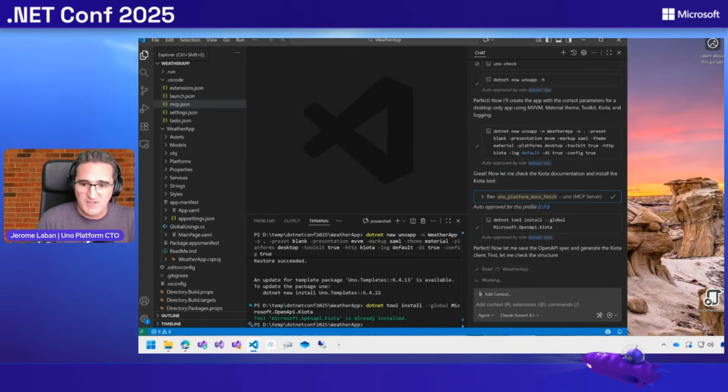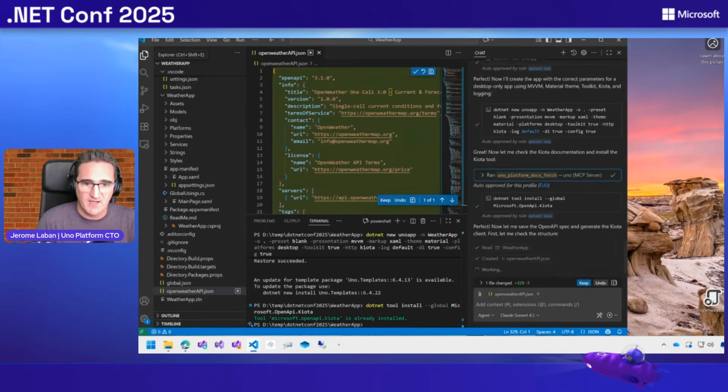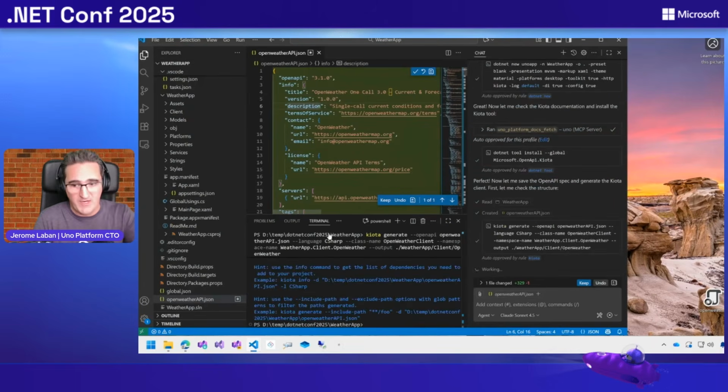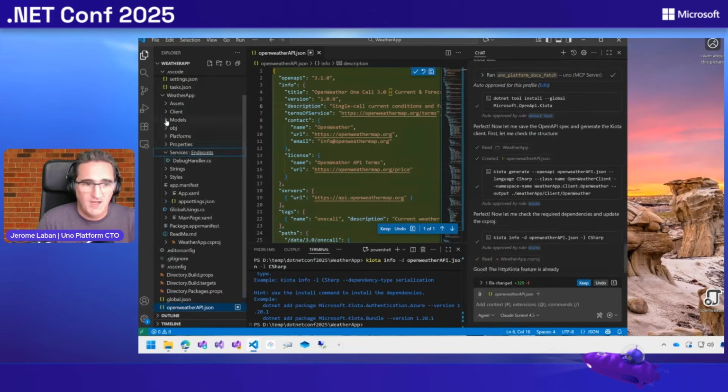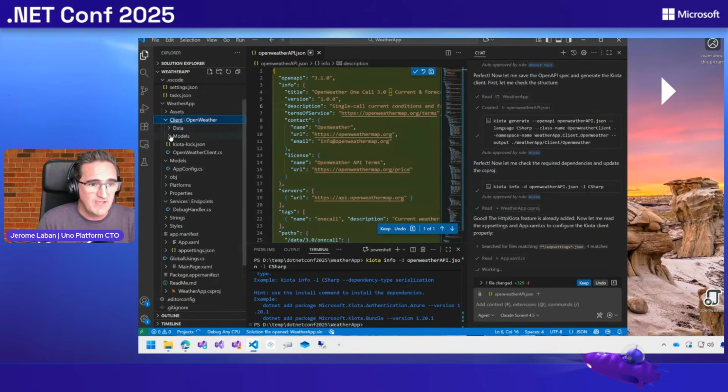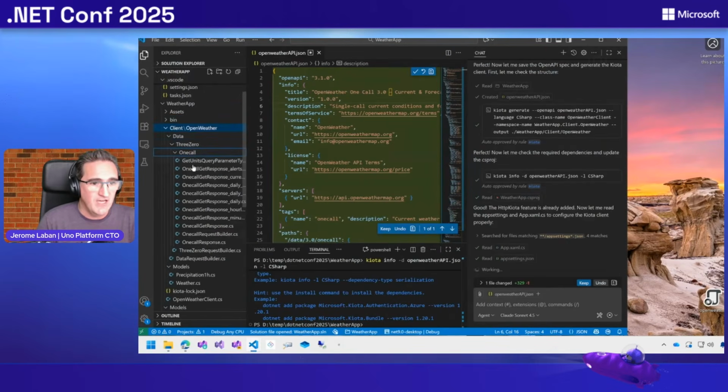After it's done, you can see it's importing OpenAPI. It's generating the endpoints, so you can see here that it's generating all sorts of calls that are related to OpenWeather. This is not something that we had to do. The model figured it out by itself using the documentation and its own knowledge. That's pretty cool to see.